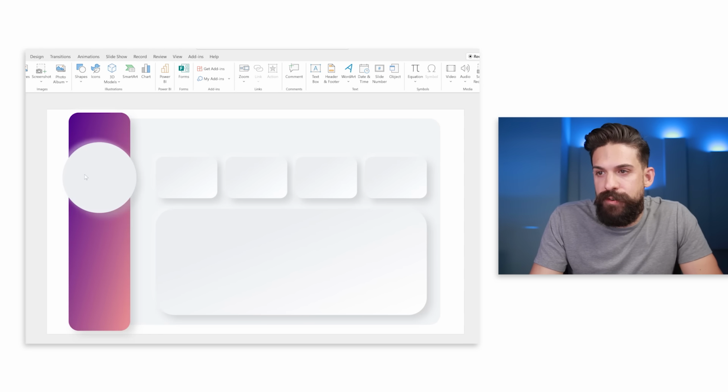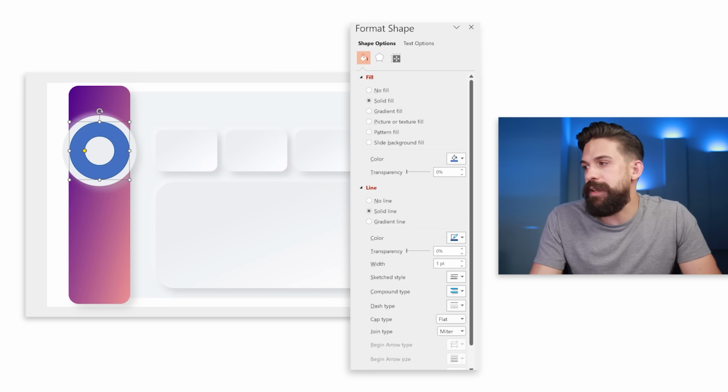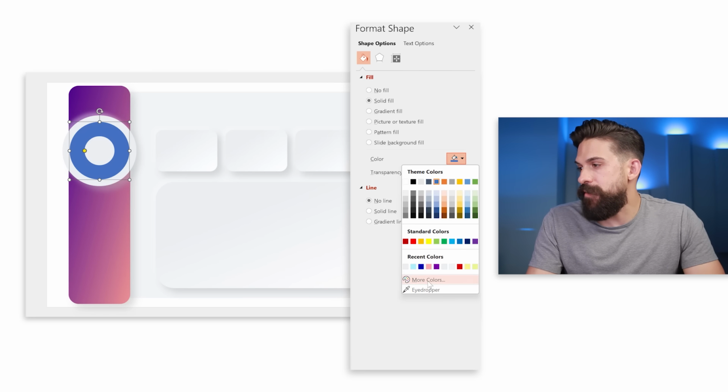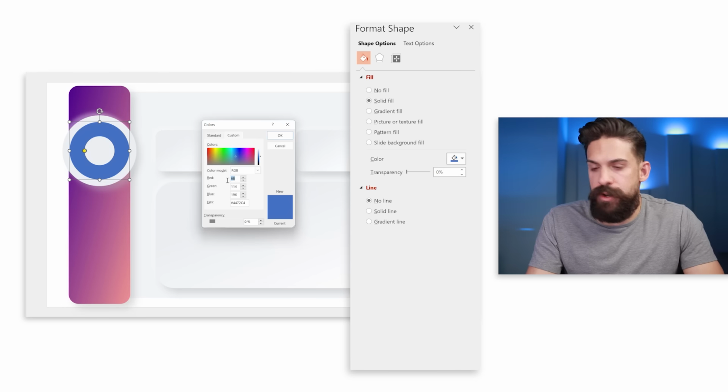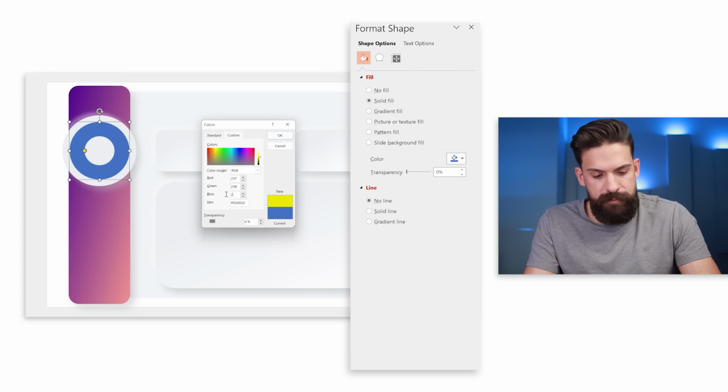So here you have to look for a donut and then place it more or less where you want to have it. Let's put it here. And then here we can go to no line. And for fill, we want to have also a gray color. Which one? So here we have 237, 238, 243.